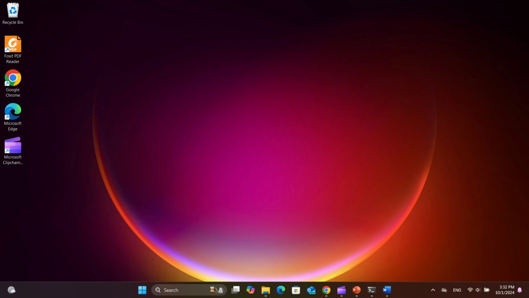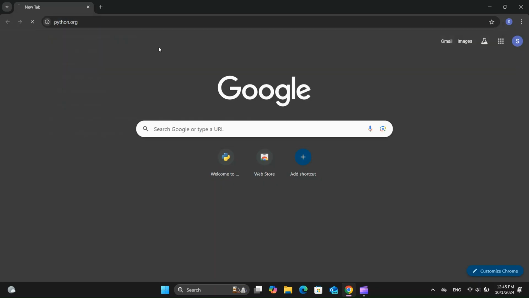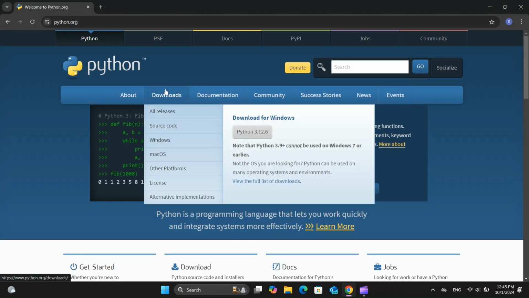For the installation of Python, first we need to download the Python package. The Python package is available on the official website of Python. So go to the official Python website, open the browser and write python.org and navigate to the download page. Click on downloads and choose the version that matches your operating system.